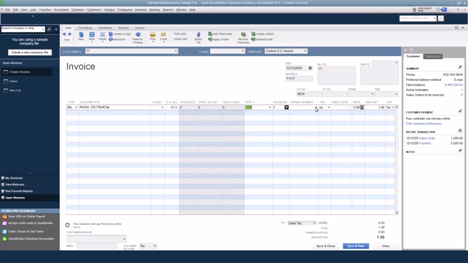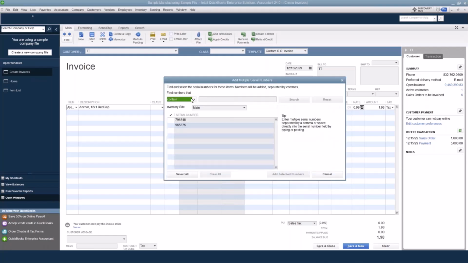You can see that on this item, I went ahead and purchased a few so that we could see this, and what it is showing me is what serial numbers I have available. So what this means is I have purchased 2 of these, and I have 2 available that I can choose from. I can select them one at a time, or if I choose add multiple serial numbers, it brings them up and I can check them or select all.